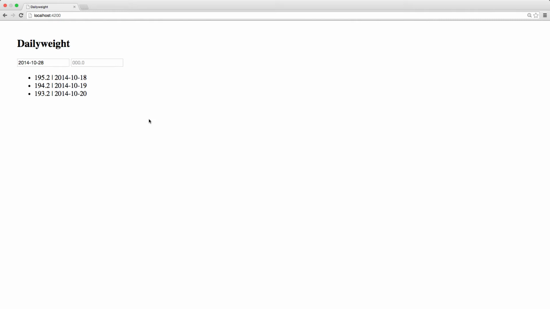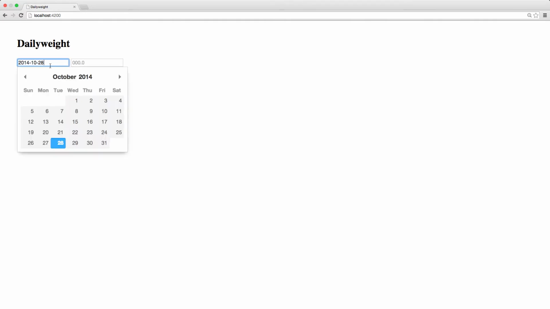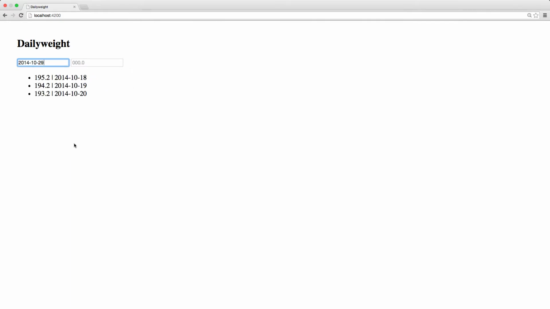In this episode, we are going to learn how to add a date picker to an ember-cli application. Here's the demo app that we are going to be using. Here on the left, we have a date picker. You can choose dates that you want to use. And here, we're going to add our weight entries.